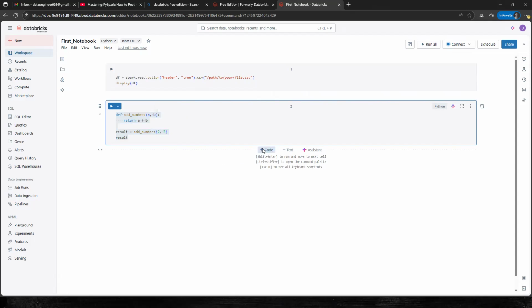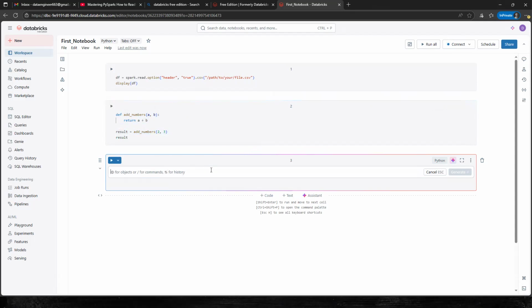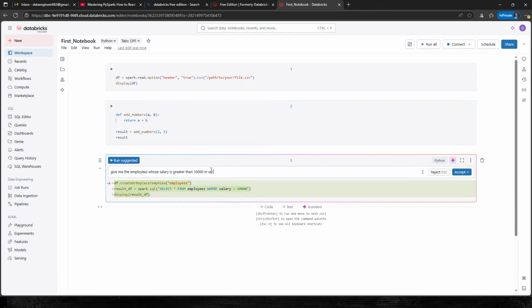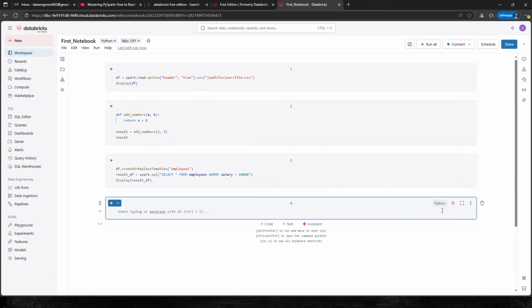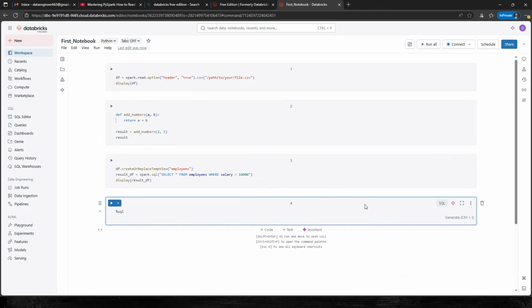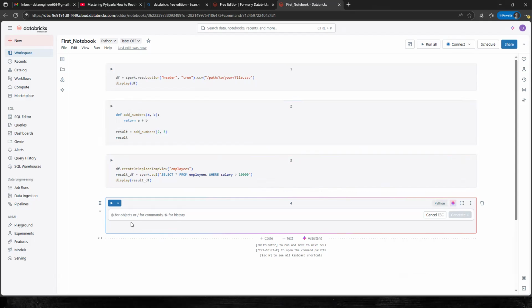Now, one more question I'm asking here, with AI: give me the employees whose salary is greater than 10,000 in SQL. Okay, try to understand it. Even it is going to generate the SQL. Suppose you wanted to generate it in SQL, so very simple. You can keep it as Python, and you can write it up here.